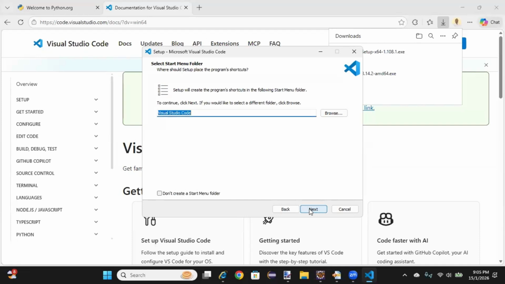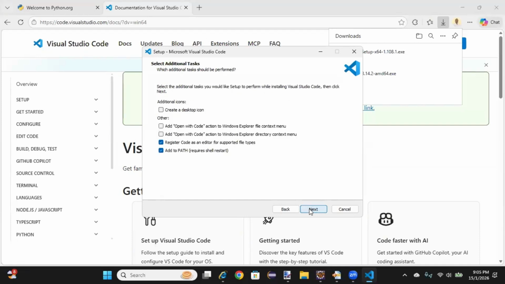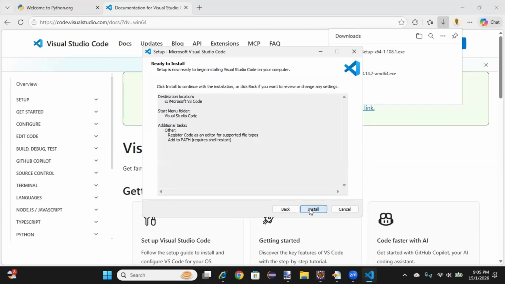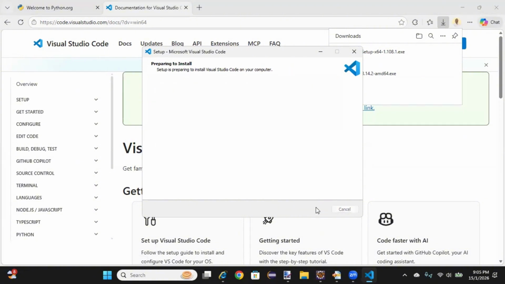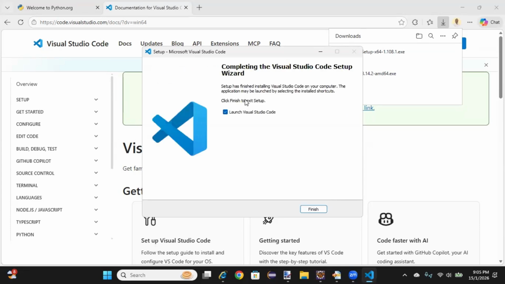So it's a VS Code. Next. Okay, I'm not doing anything. I just leave it as it is and click next. Okay, and it says ready to install. So VS Code. So I'm going to install this. Preparing to install. Okay, installed already.